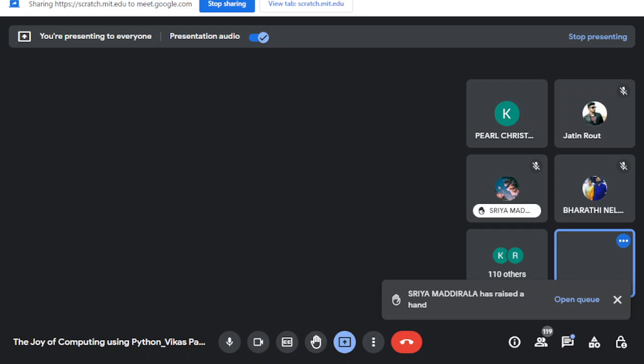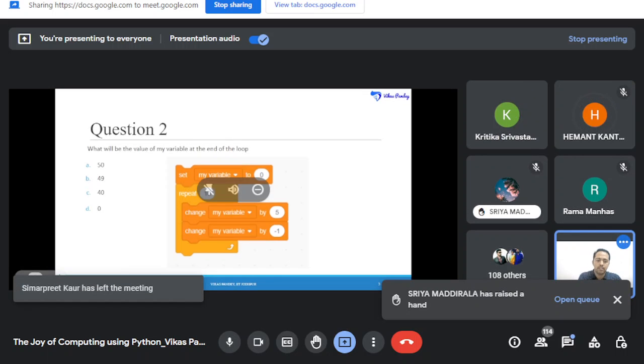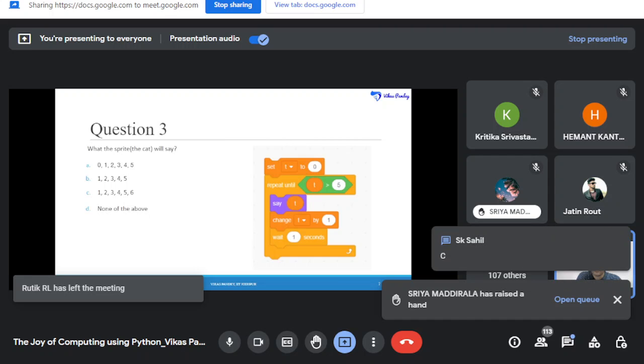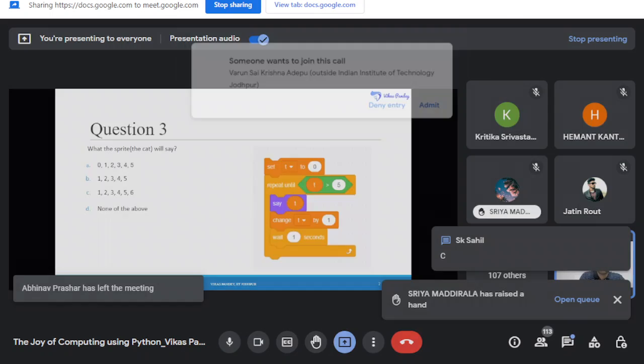So what is our correct answer? 40. So which option? C, right? C is our right answer. So let's move forward. Now let's go to question 3.